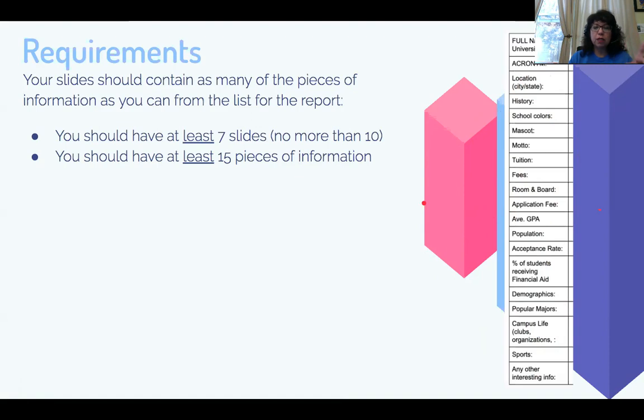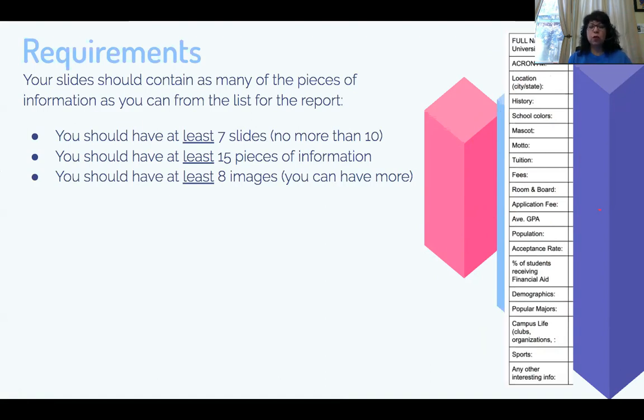I'm going to show you because it's a Google slide presentation, you need images, because that is basically you're showing what you found in your research. You're showing off information in a visually pleasing way. So you should have at least 8 images. You can definitely have more, but you have to have at least 8 images. And obviously, if those images are self-explanatory, like a picture of the mascot, that's fine. You don't have to write what the mascot is. You can, but you don't have to. You might want to write what the name is underneath.